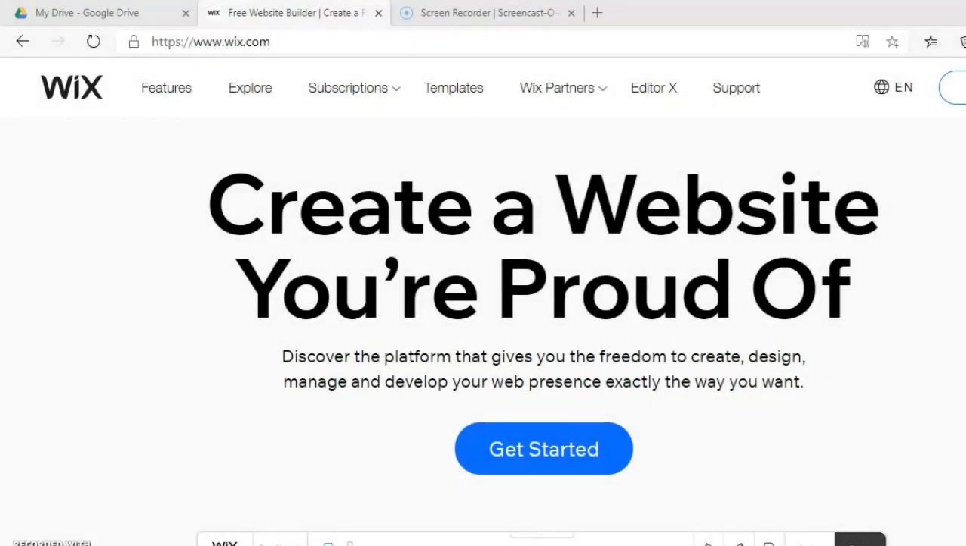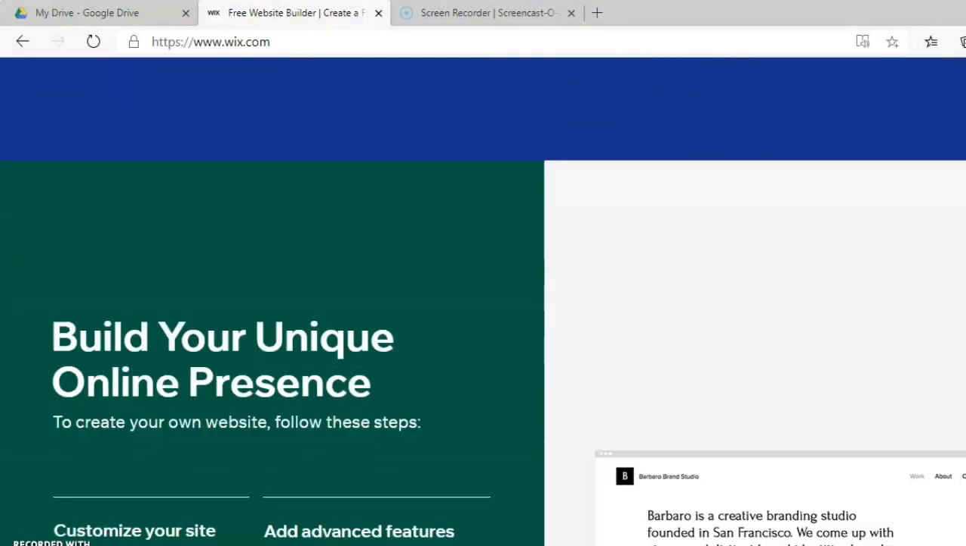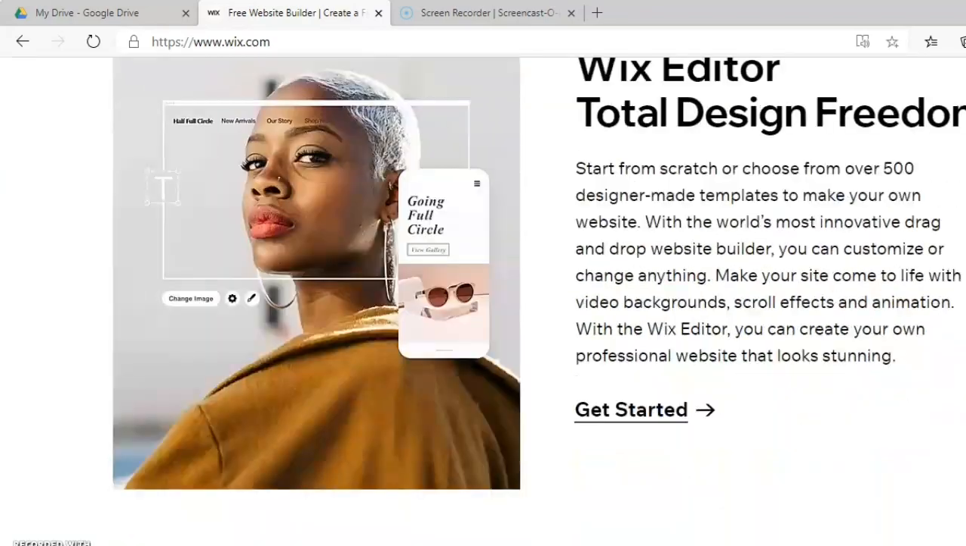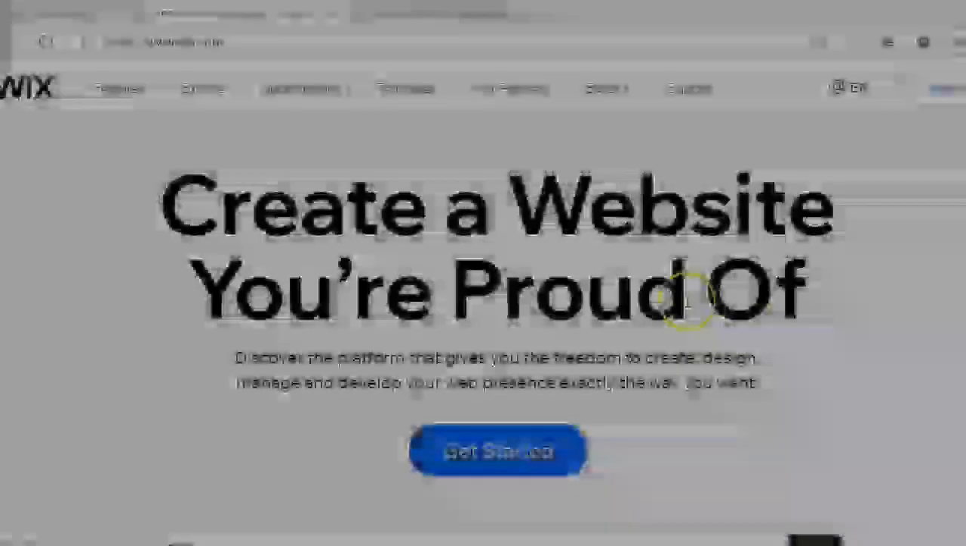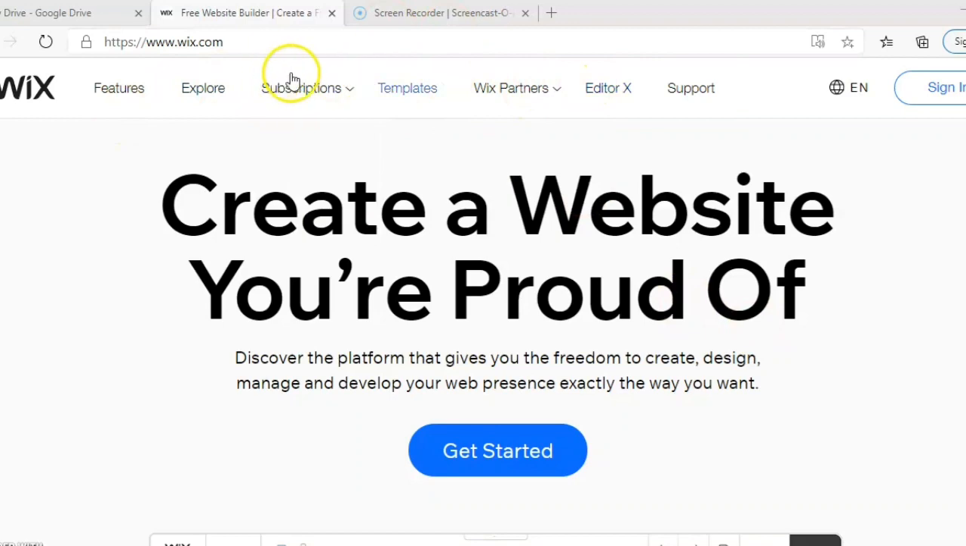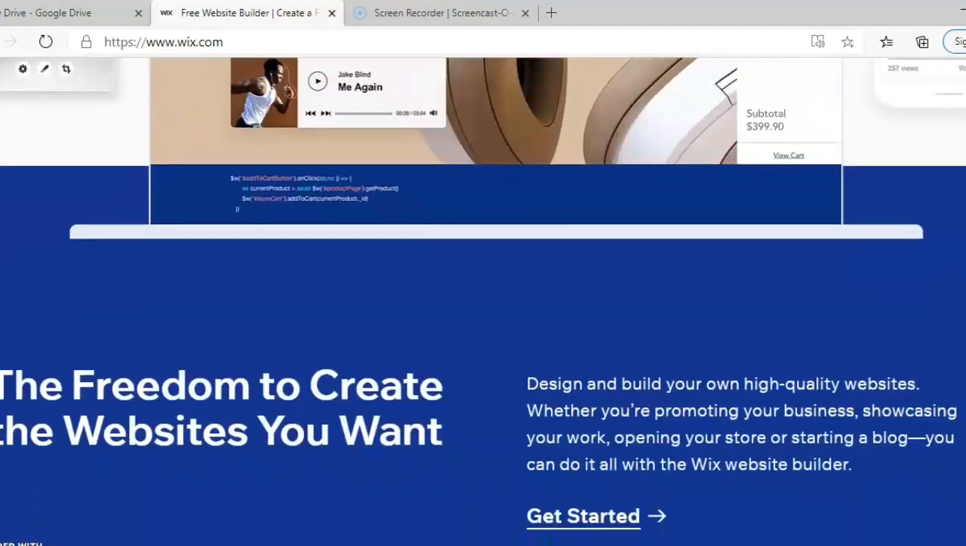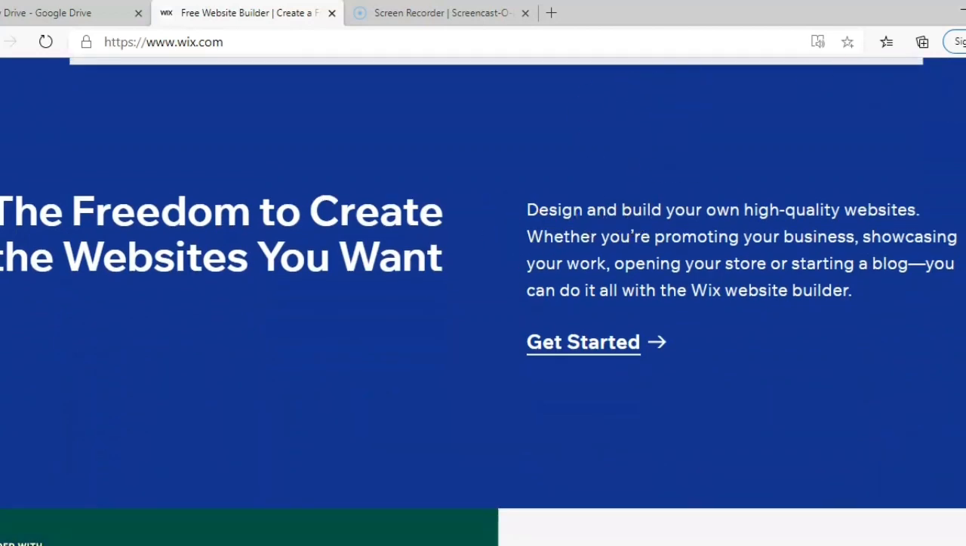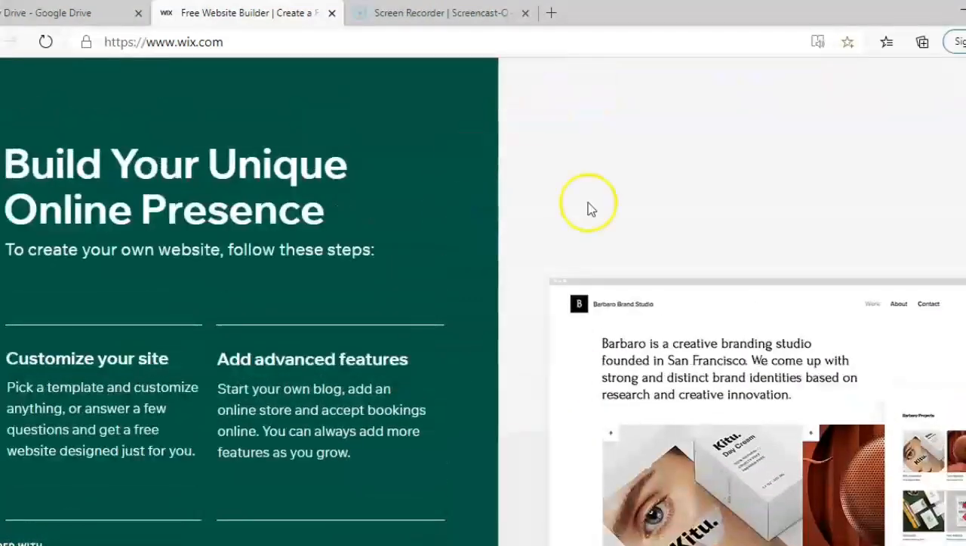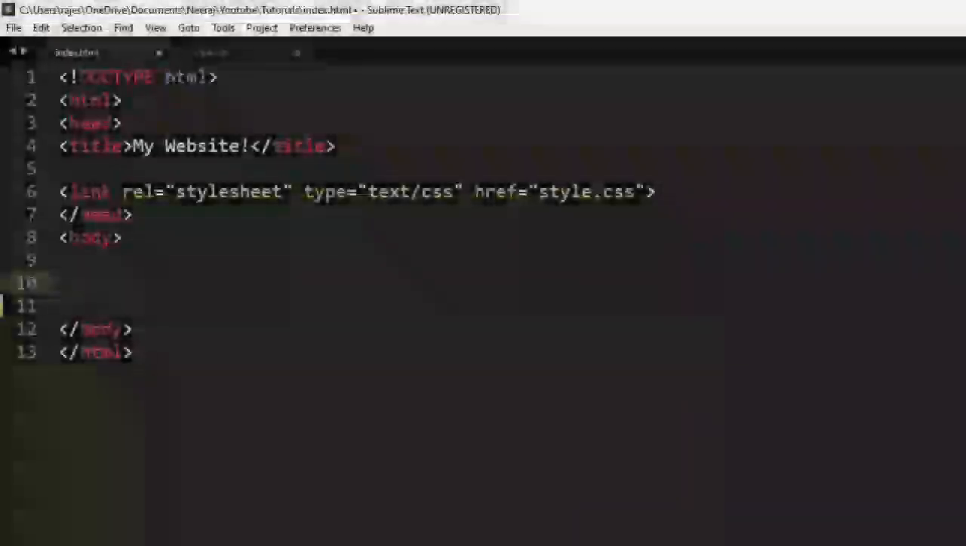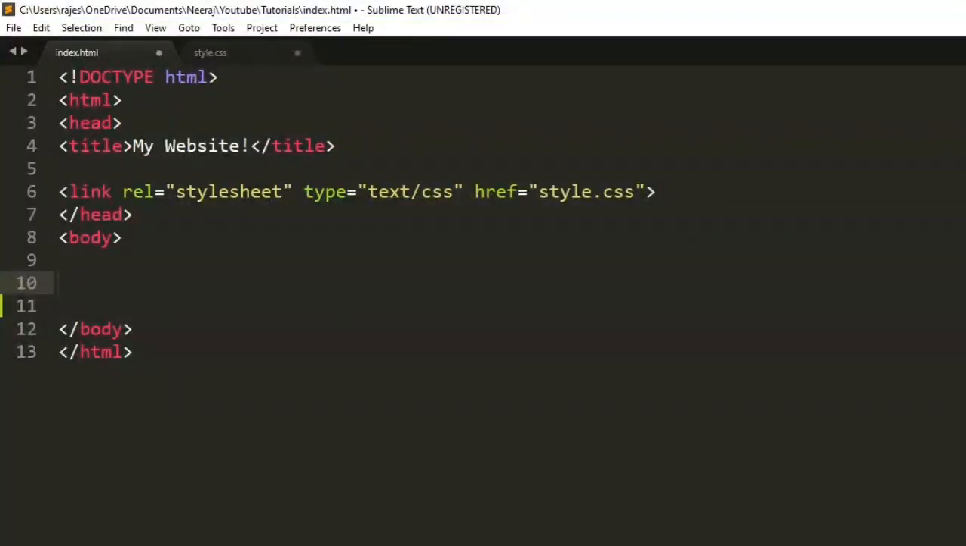Here is an example of a website, divided into blocks. The navbar here is a box. The title and text in the center forms another box. If I scroll down, this area is again a box. So, that's how a website is divided into boxes. These blocks can be created using HTML elements.